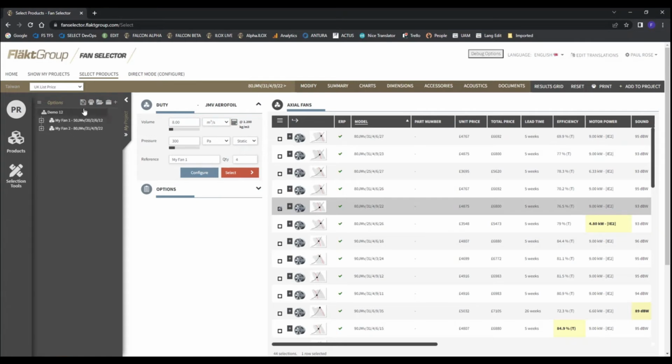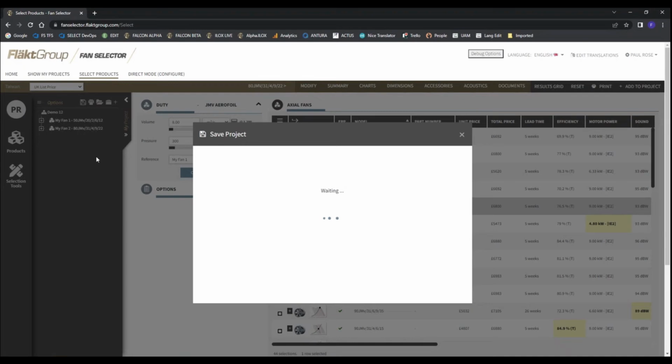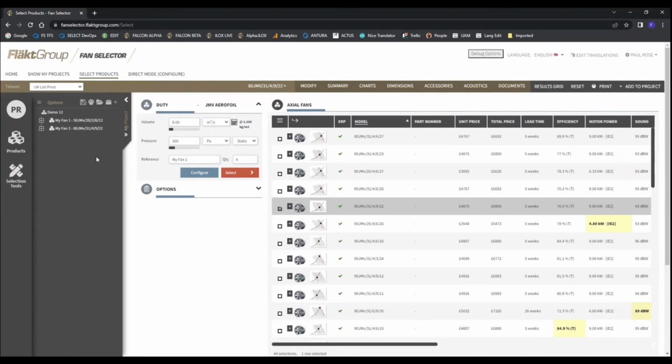Okay, now I've done this, I'm going to save this project. So this is now committing the project to the server in the cloud. And it will also now appear in Show My Projects. This is where all my projects are currently saved. But this project also has some other properties that we can look at.